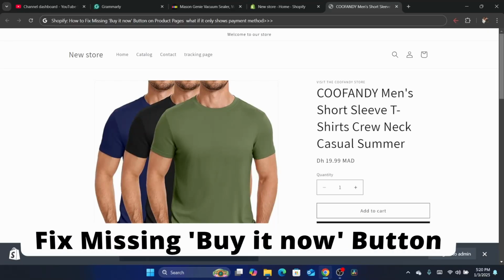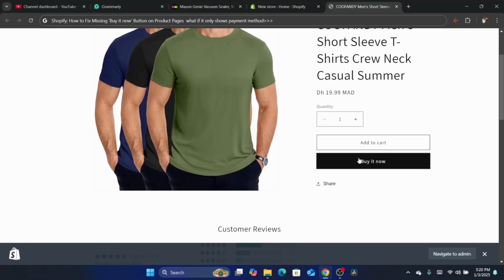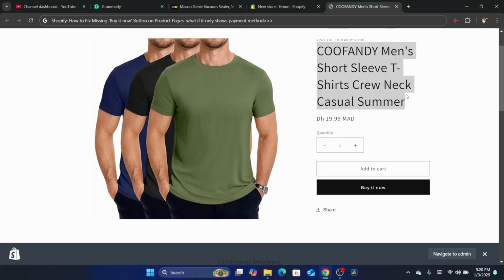Hi guys, in today's tutorial I'm going to be showing you how you can fix the missing Buy It Now button. Now if it's replaced with another button like Shop Now or express payment methods, I'm going to show you how you can fix this problem right now.